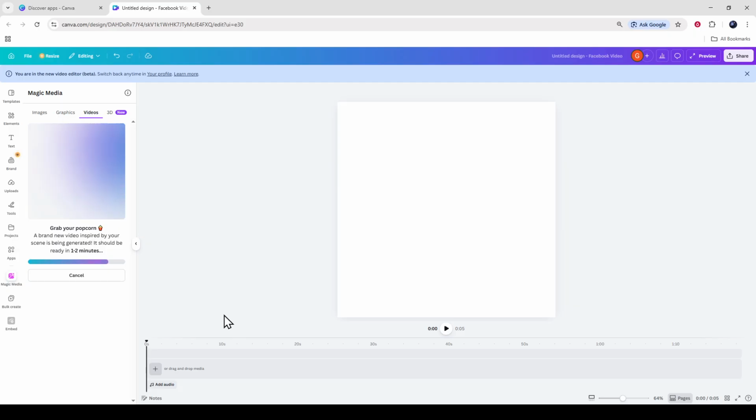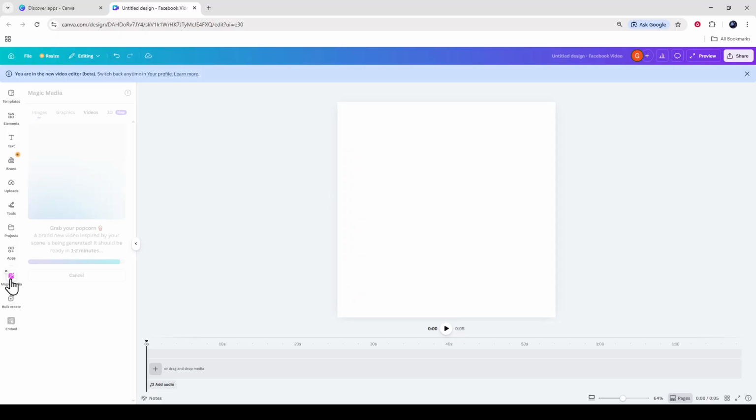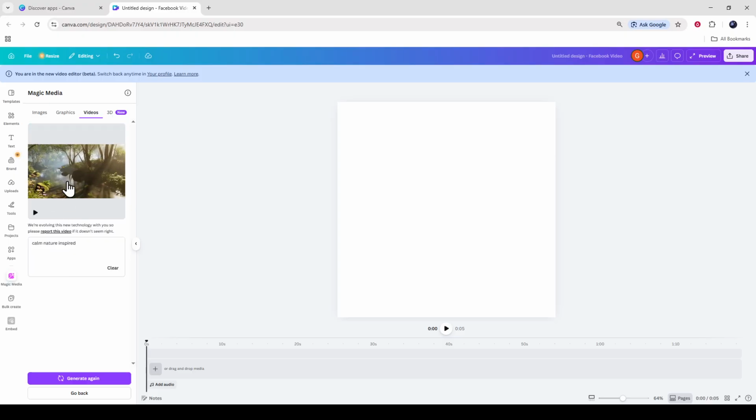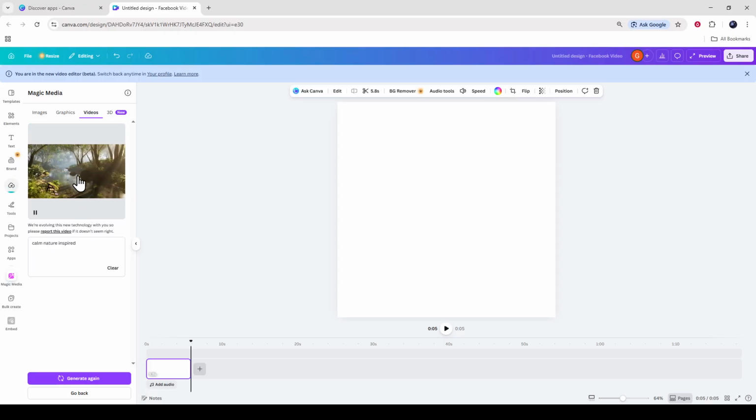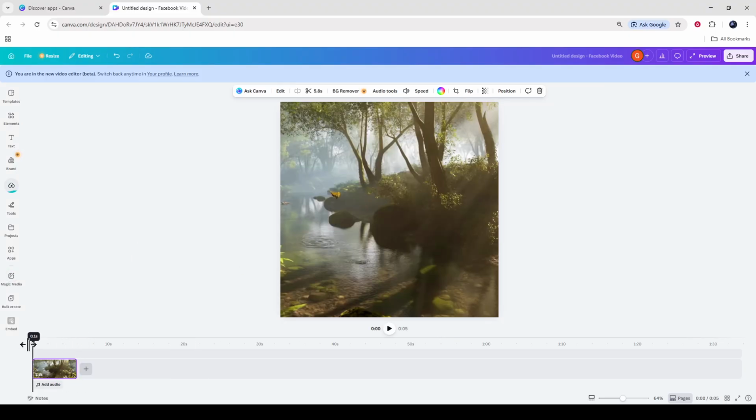Add or edit text for titles, captions, or calls to action. Choose fonts and colors that are readable and consistent with your brand. Bring in elements like shapes, icons, or overlays to emphasize key points. If you want music, open Canva's audio library and choose a track that matches the tone of your video, then adjust the volume so it complements the visuals without overpowering any on-screen text.